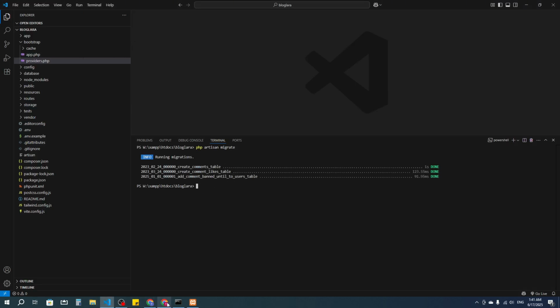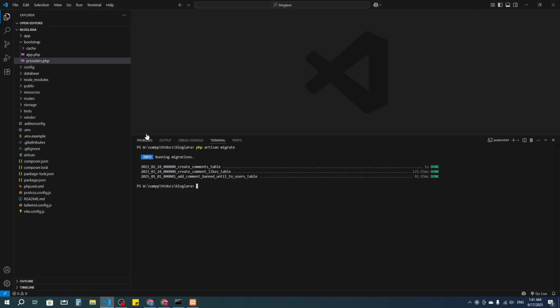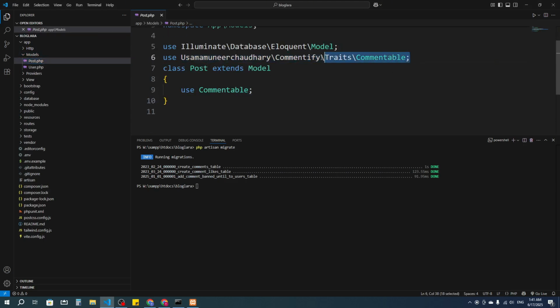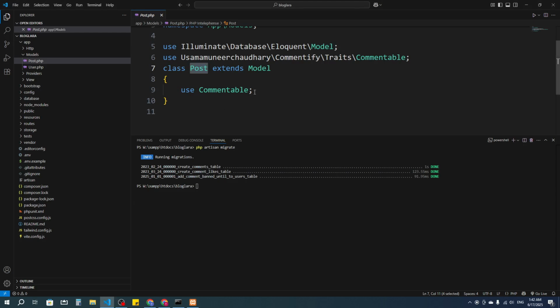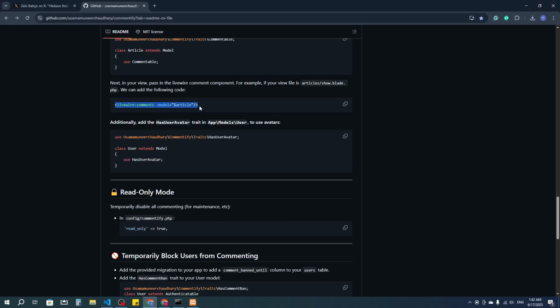Now let's go back here, and we have to add it in the model where we want to show the comment. We have a model for this, and that is app models and then the Post model. So here we'll add it. Here you can see I have already added it, and then we have to add use Commentable. This is article and model, so we don't have to do this, we just have to copy this, use Commentable. That's it, done.